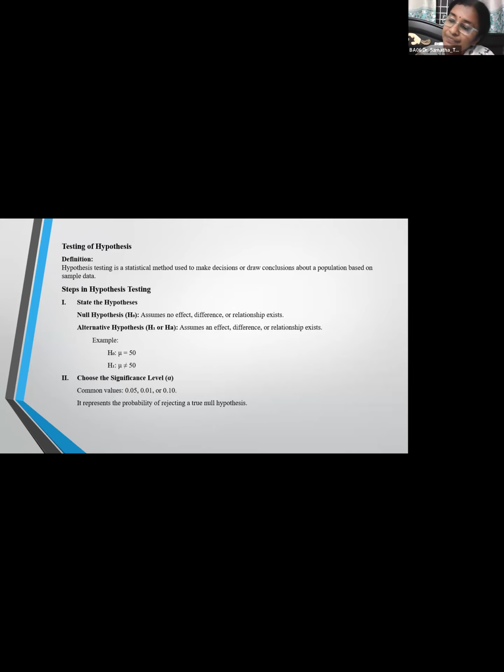Got it, all of you? Yes, ma'am. The percentage that we want to reject is called choosing of significance level. It represents the probability of rejecting a true null hypothesis.